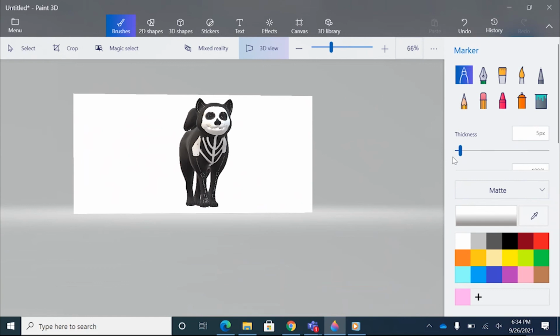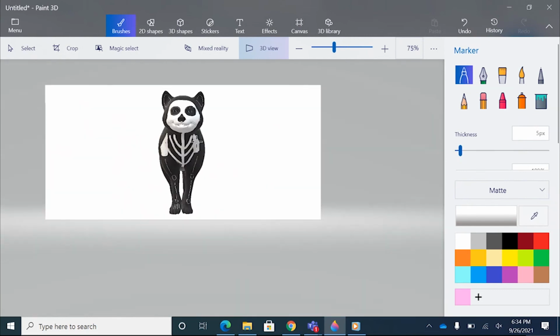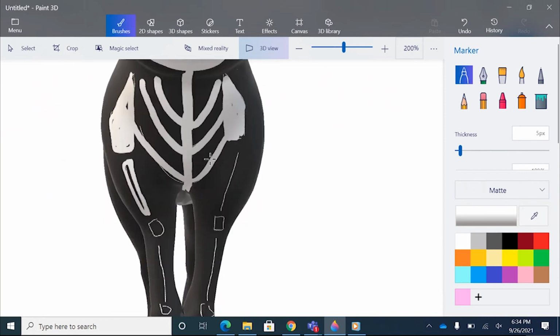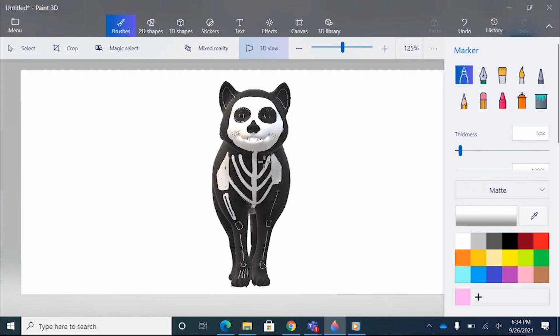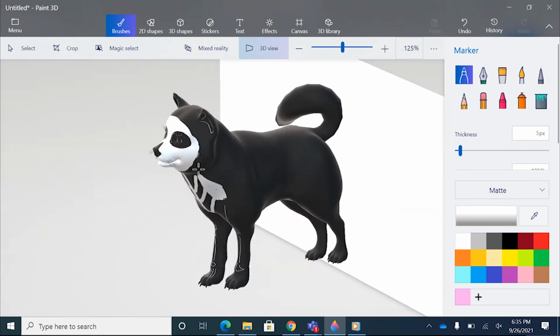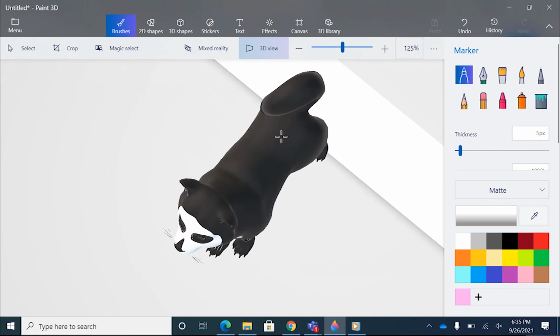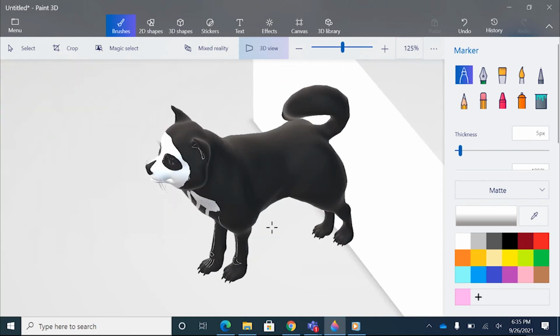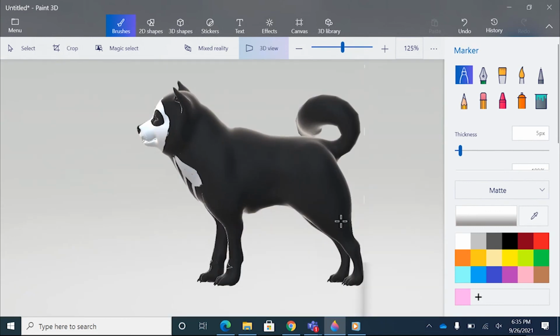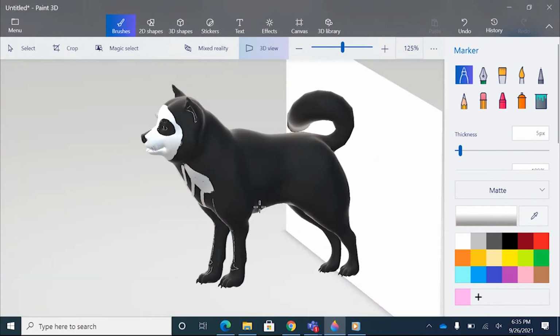And you increase the thickness. Again, still using the same marker tool. And you would do this model again all the way around each side here. So again, you would add a spine to the back. You would add the rib cage on the side. Now more bones here for the back leg.